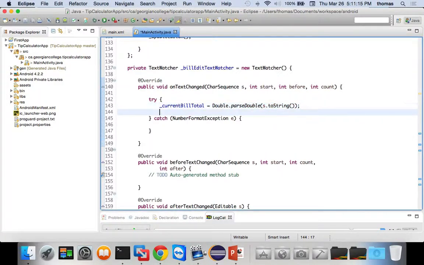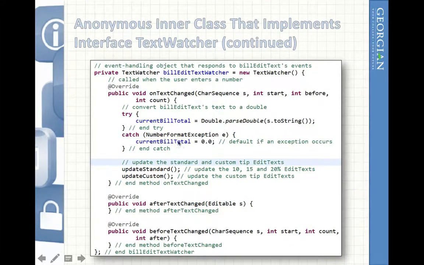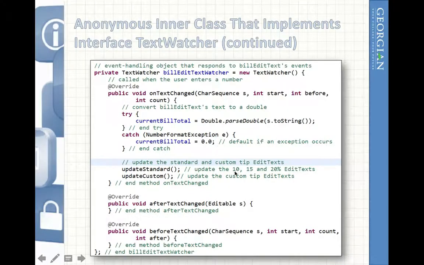So if this works, the try is going to fire off. Everything's good. It's going to do this. If it fails, like if we type something else that's not a string, it's going to fire the catch piece, and the catch piece is going to set current bill total to 0.0. So same thing. We're going to say underscore current bill total, oops, is equal to 0.0. Okay, that piece is done.